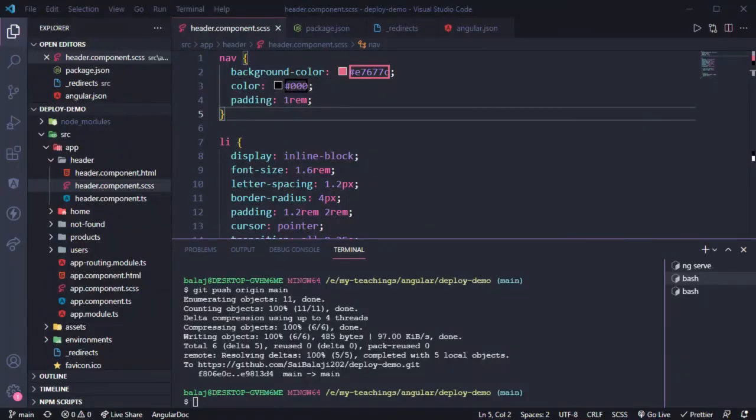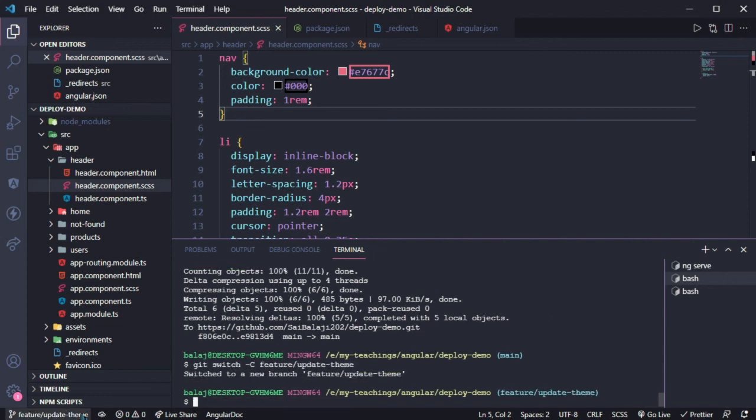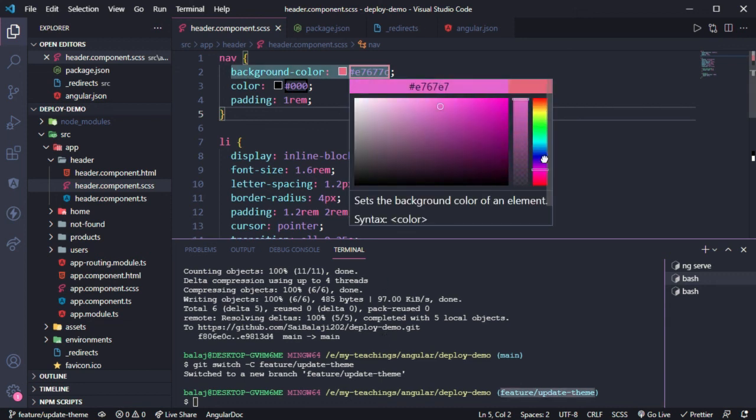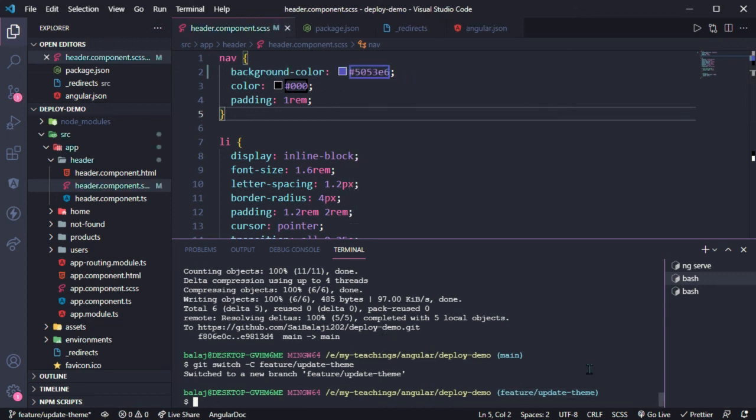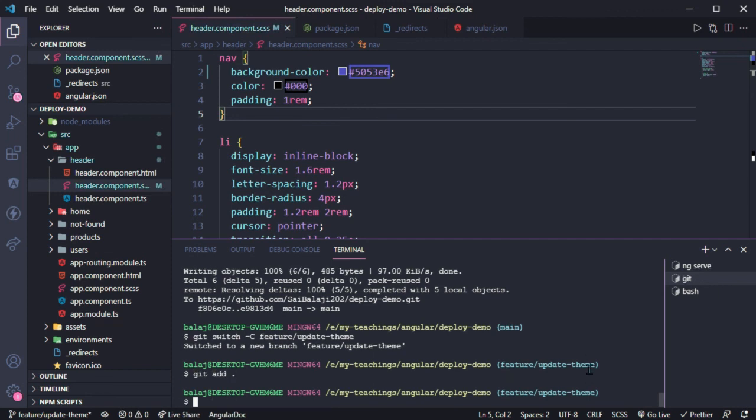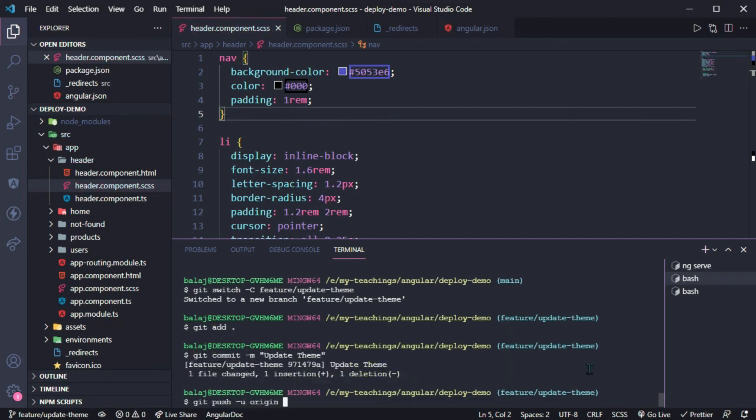I will quickly show you all these things in a fast forwarded way. Don't worry, really in a fast forward way. Okay. So let's start. I'll create a new branch for a new feature. See, now we are in this new branch. Here I will again update the background color of our navbar. Okay, fine. We will quickly create a commit and push the changes to this branch.